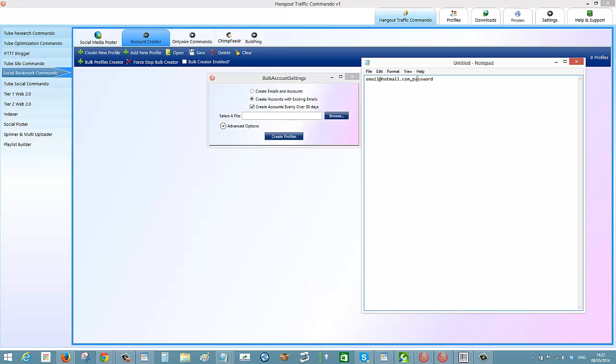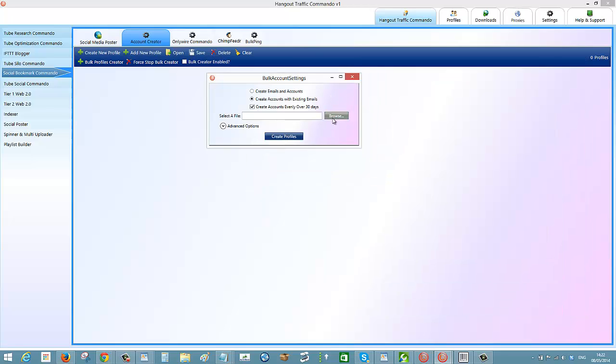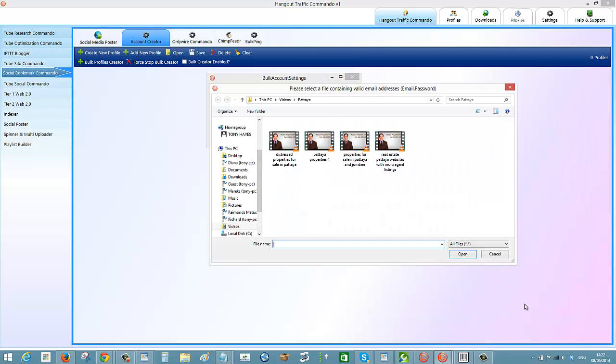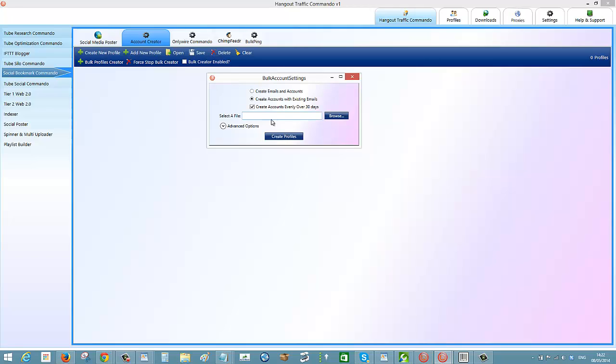Hotmail.com, comma, password, no spaces. Okay, and then all you need to do once you've got that is click on browse, find it on your computer and upload it, okay? Then you can start creating profiles. Where it's got this advanced thing here, don't bother, you don't need to worry about this. The less I explain about this, the better. Just do it the way I just showed you, and everything is very simple.